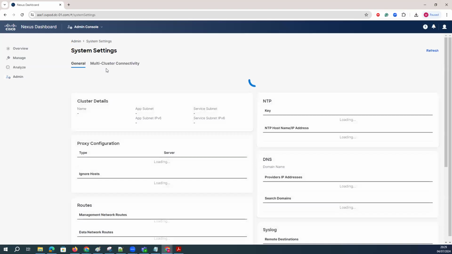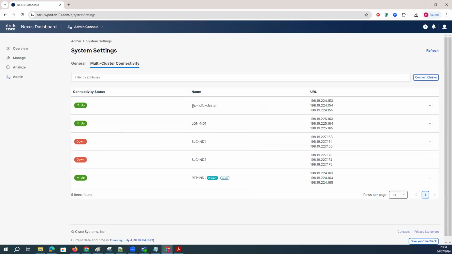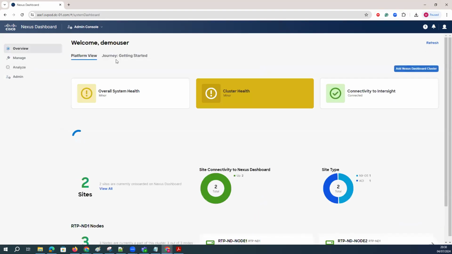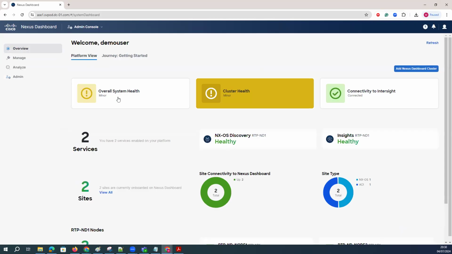If I go to system settings, I have multi-cluster connectivity, where Nexus Dashboard has multiple clusters in multiple places. But primarily this is the one I'm going to use as my Nexus Dashboard. So the very first thing I'm going to do is go to Sites, then Manage, or the Overview. In the Overview, you will see that Nexus NXOS discovery and Insights in RTP is there. There are two sites integrated into it.